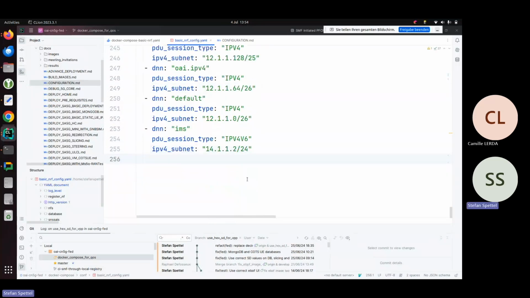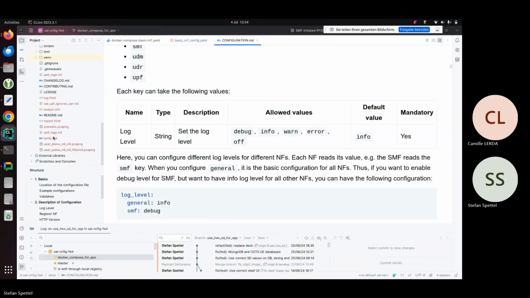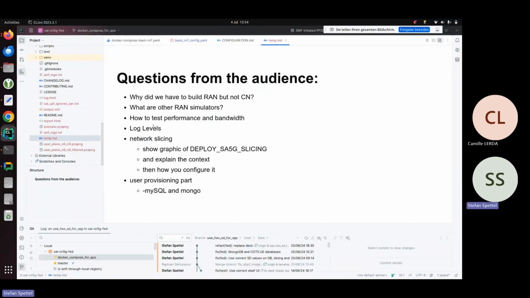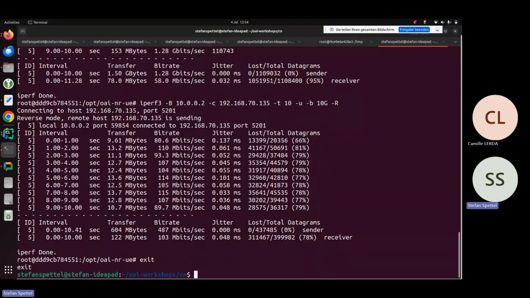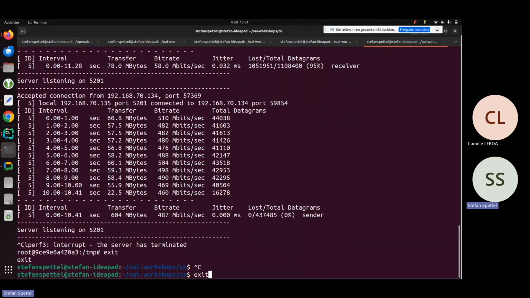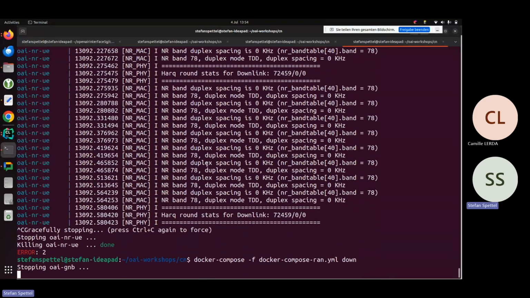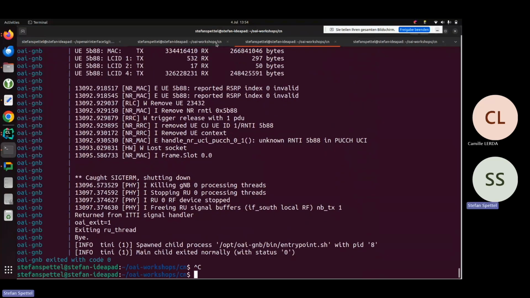Yeah. All right. So that is a quick go through the configuration. So here, we have now seen, for example, how we can configure the log levels and also seen a little bit how slicing works. And just to show you that that actually makes a difference. Oh, I'm still running all the stuff from the morning. Yeah, let's kill that.